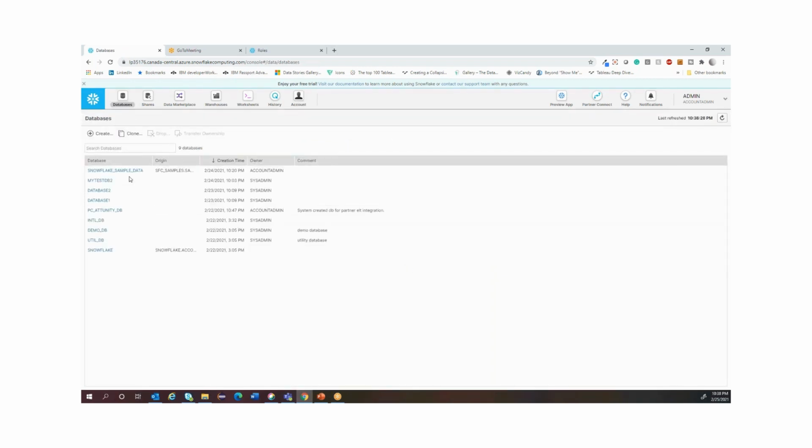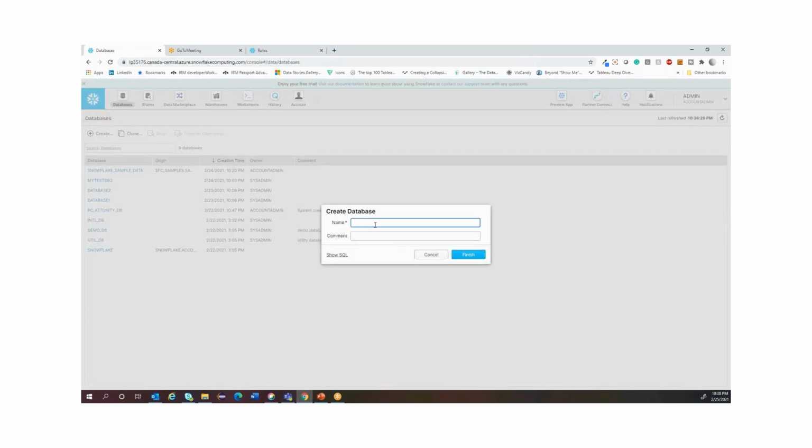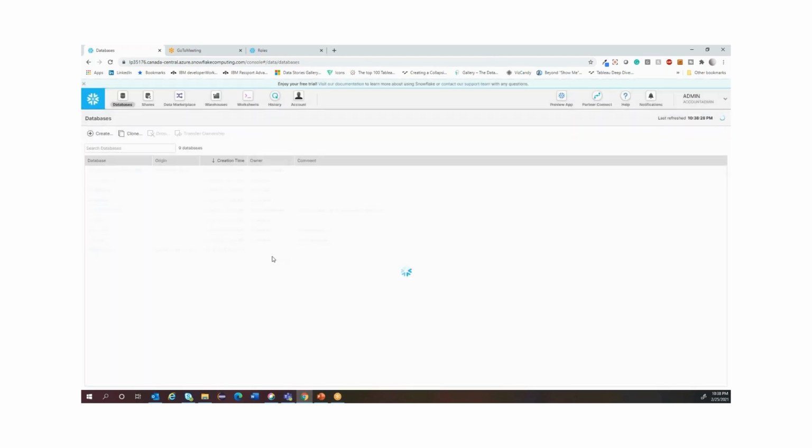We have databases, and we can create one from here. So click on create. I can give the name of the database, let's suppose Ashok_test, and click on finish. That's it. It's just one click away.